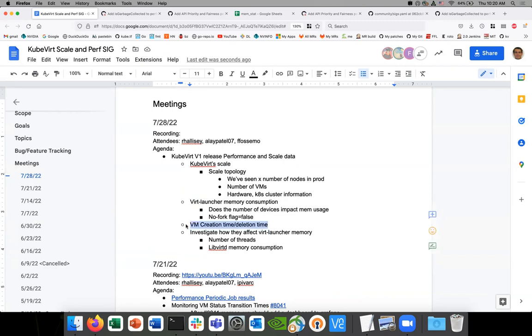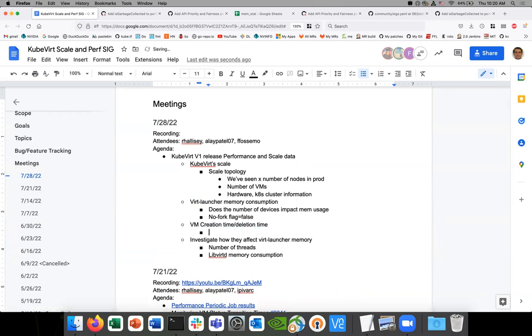Okay, our last one here that we have is VM creation and deletion time. So how would we do this and what would be the context? I'm guessing similar to this. Maybe how about PVCs? If we have PVCs or not, pod creation time, maybe the number of API servers. I think that it all could affect this.